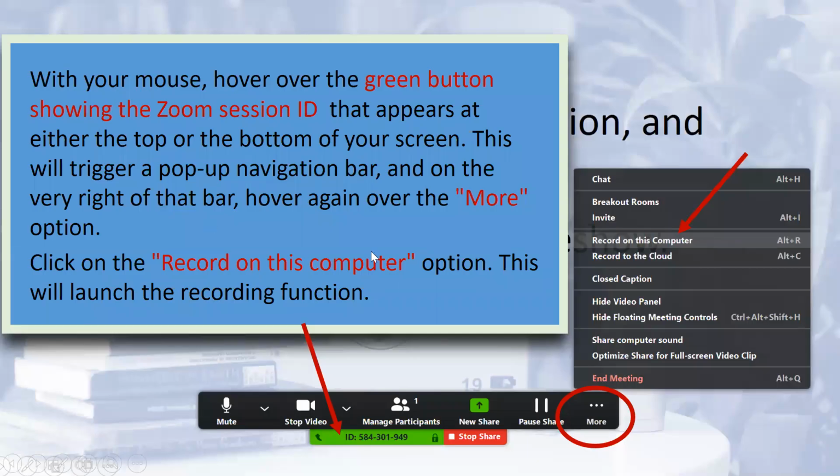With your mouse, hover over the green button showing the Zoom session ID that appears at either the bottom or at the top of your screen. This will trigger a pop-up navigation bar, and on the very right of that bar, hover again over the More option. Click on the Record on this computer option. This will launch the recording function.